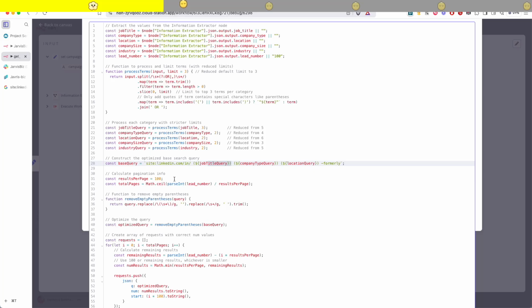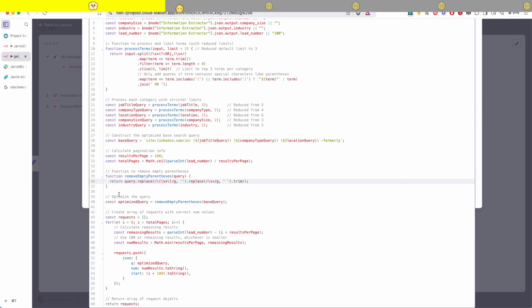Next, we manage the pagination. SERP API's maximum response per search is 100, so we're going to use that by default. And then we clean everything up. All right. Finally, we create an array with the perfect size request, so at least 100 results per request. That way we don't use as much of the SERP API as we could. And we're going to output the query.